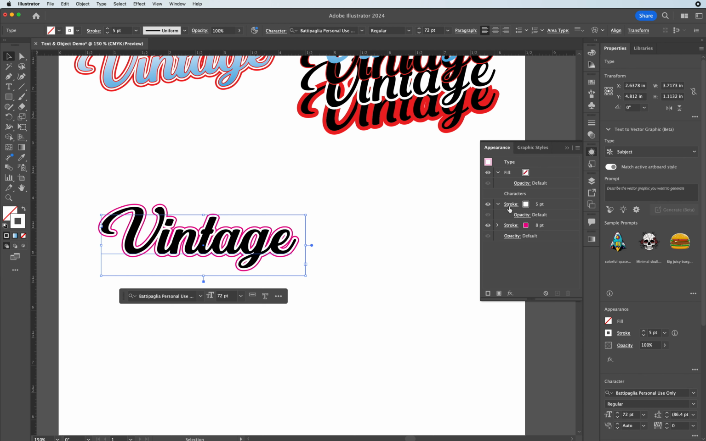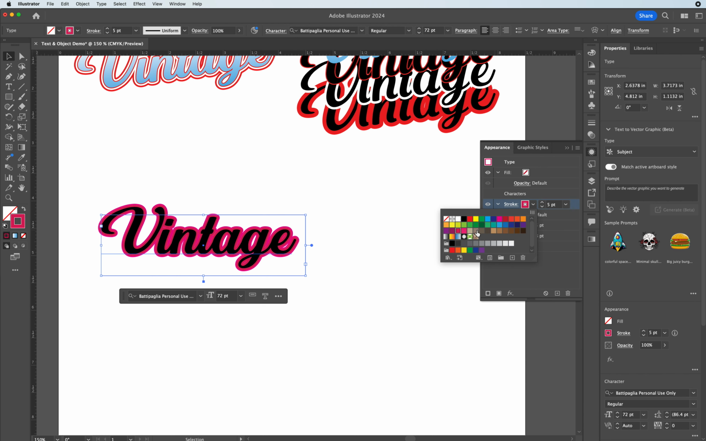Understand that if I don't have one of the strokes selected, when I click add new stroke, it's going to automatically appear above my fill. Just be careful and aware that we still want to have our strokes in order, sitting below our type and our fill. So this third stroke, we're going to again change back to our pink color. And I'm going to reduce the stroke weight down to 2 point, just giving us the thin pink line around the outside edge.